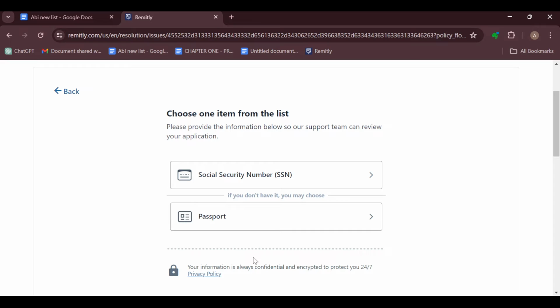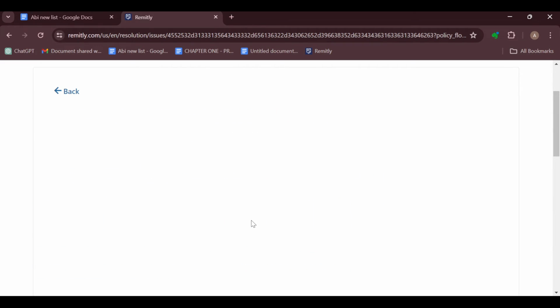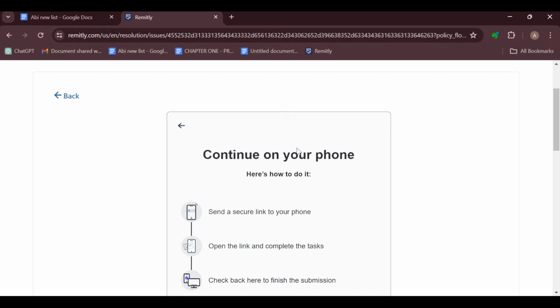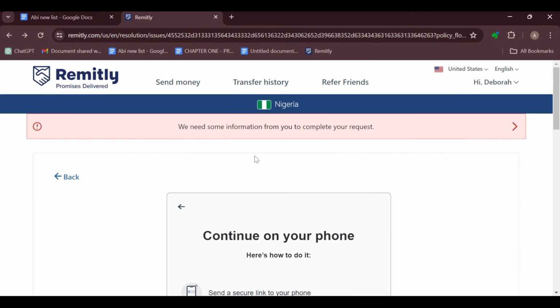page where you are to supply any of the documents, and they include your SSN or your passport. So once you click on passport, you'll be taken to the page where you can continue with your phone if you want to, or if not you can continue with your PC. And then if you continue with your PC, the kind of passport being needed from you will be displayed, with the information about it. Then you'll be asked to click on I understand.